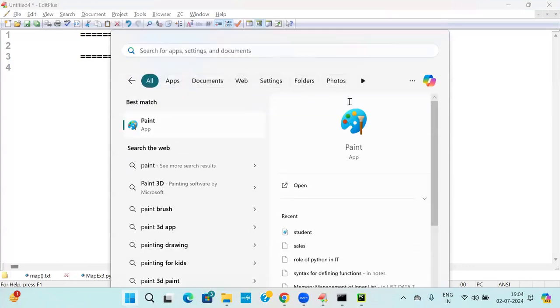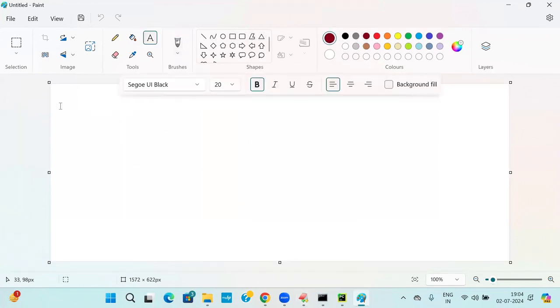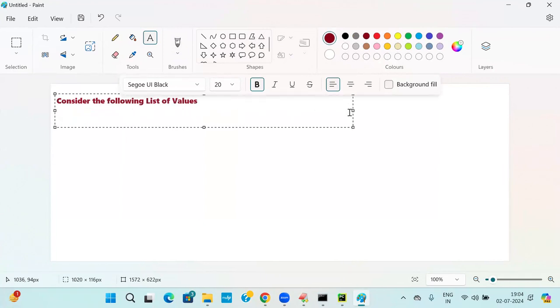Now I'm going to take Paint, one app. Let us go to the list of values. Take care, I'm explaining one important flow, students. Consider the following list of values and find their sum. I'm writing there: find their sum by using the reduce function. So how to do this?